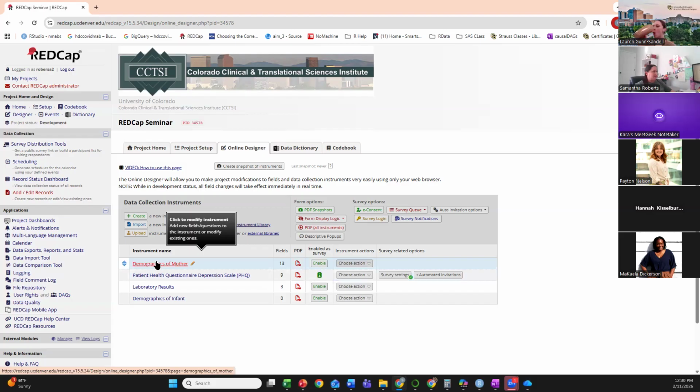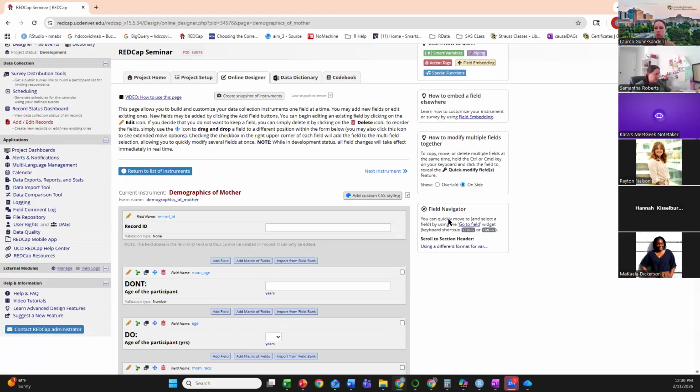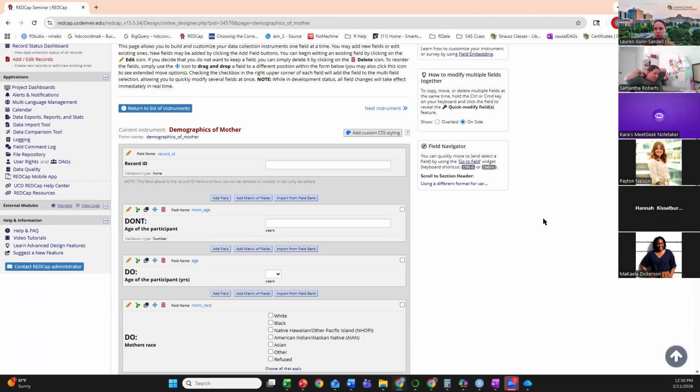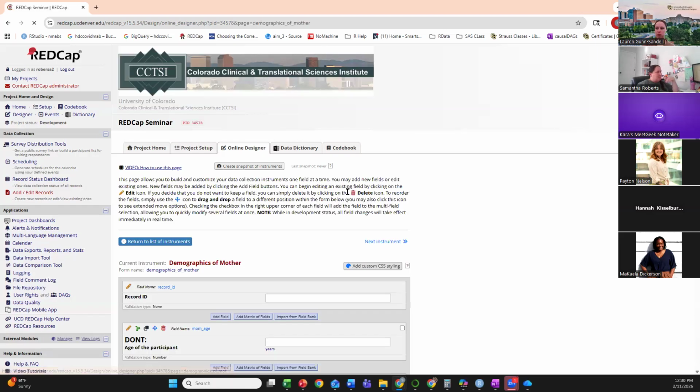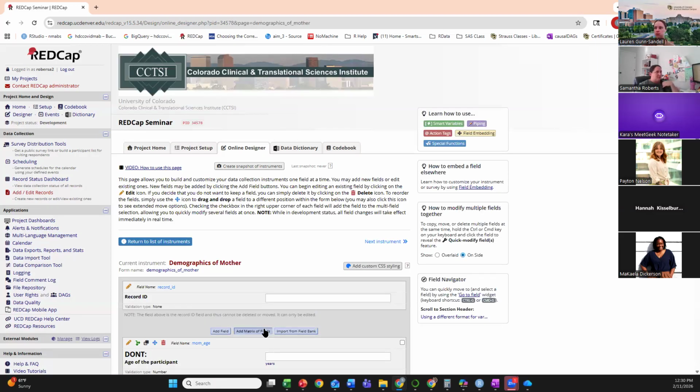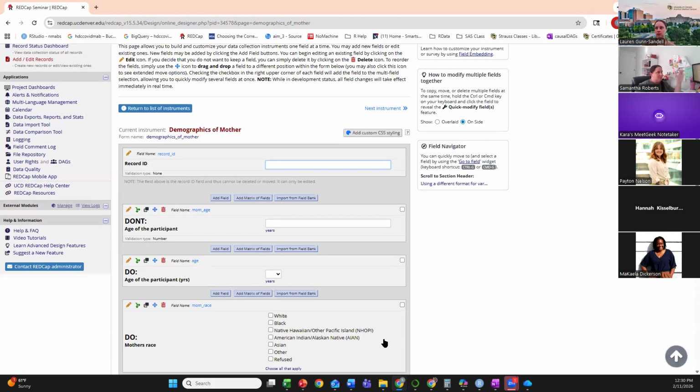So now coming in, here we're doing demographics of the mother. You can see here, from the beginning, you already saw that I did automatic numbering, but you can see I'm also including our record ID. So I've included that. Here I'm doing an example of what to do and what not to do.